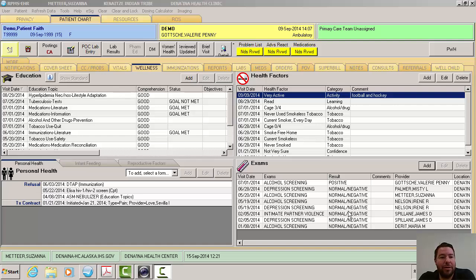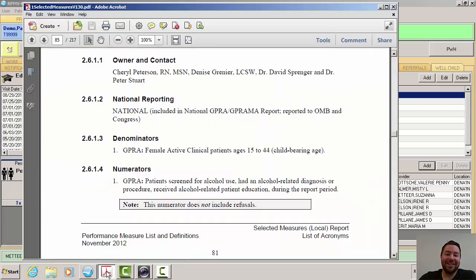And we're going through and looking at the different GPRA measures. We've already done tobacco cessation, and now what we're going to do is take a look at FAS, fetal alcohol syndrome. All right. So let's just take a look at what GPRA is, searching the logic for.